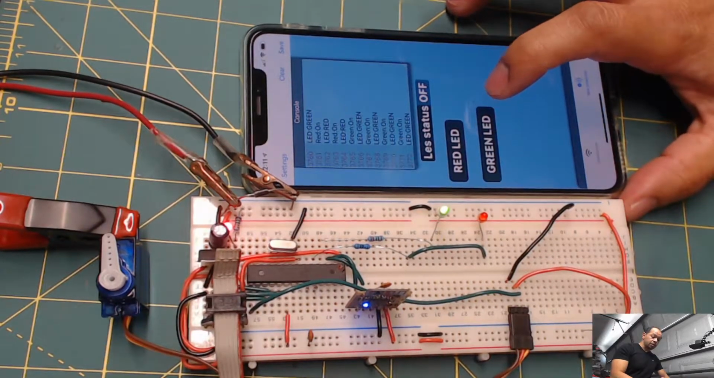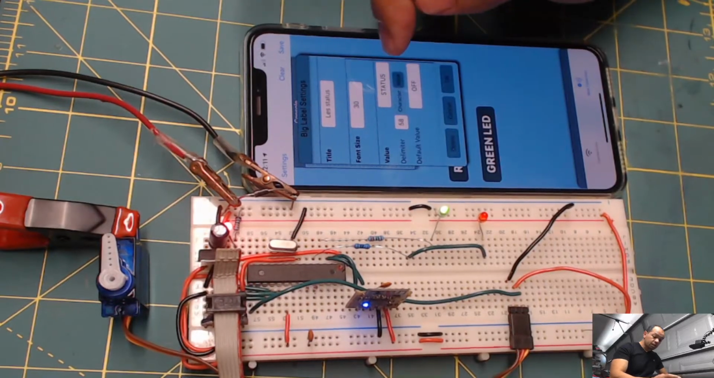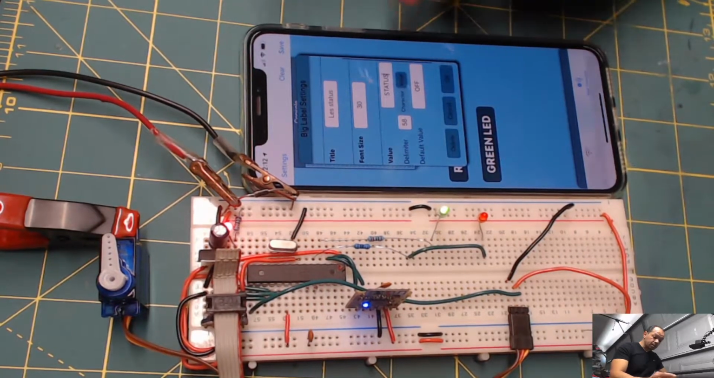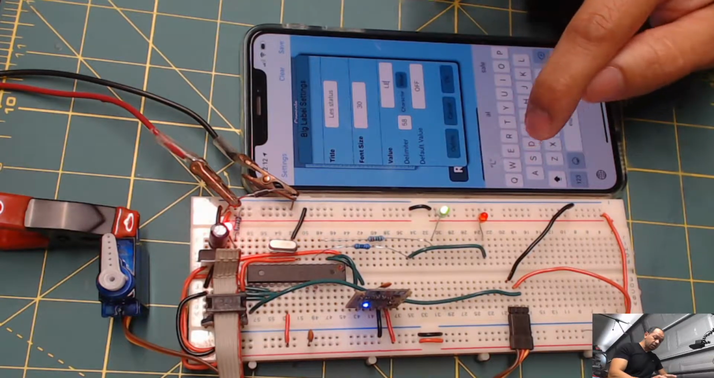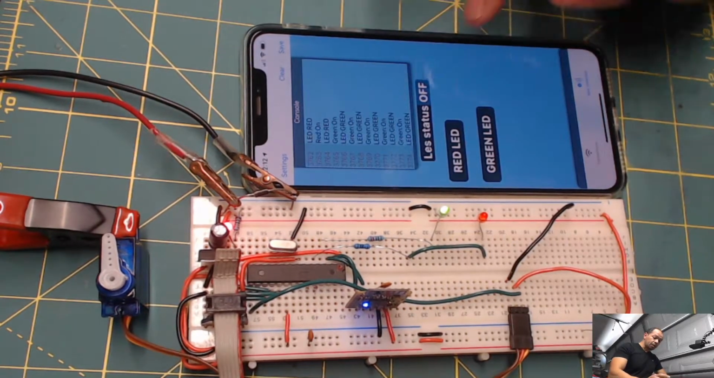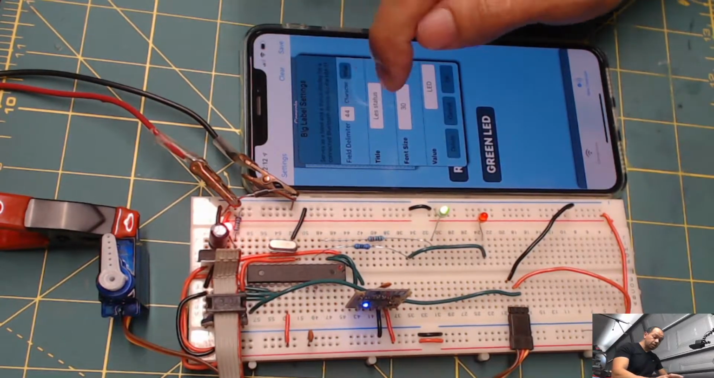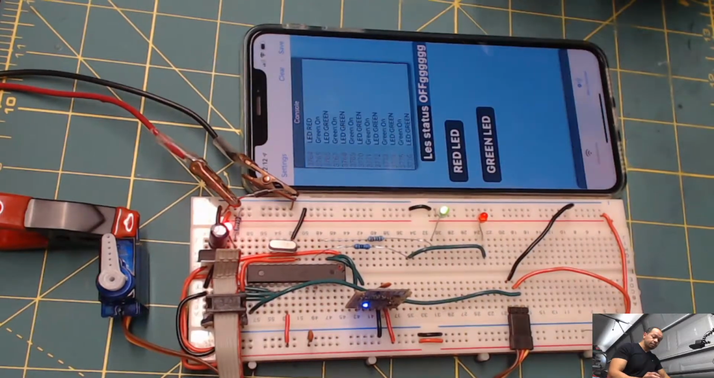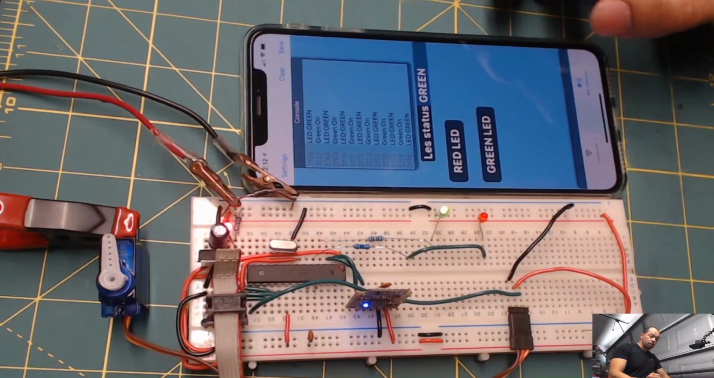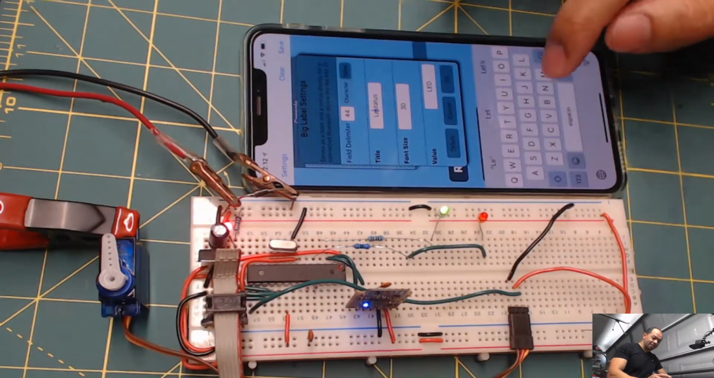So if I press green LED, oh wait, that's not what I wanted. This is the one. So I need to put the field we're receiving, which is LED, and it'll capture the value. You can see not enough room, obviously. So let me make it longer. Let me just add a bunch of characters. There it is.